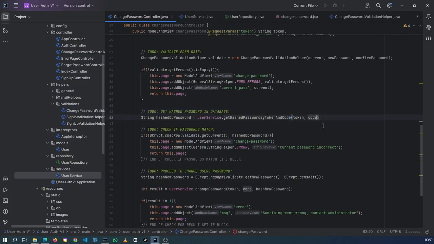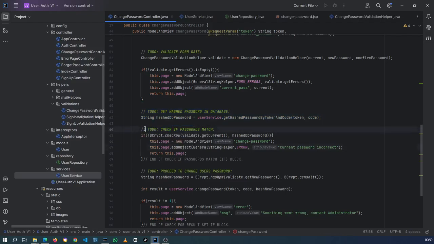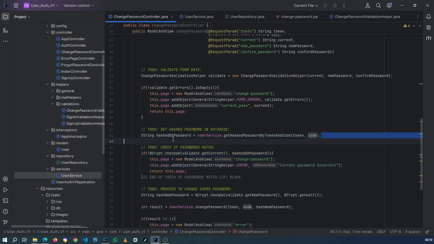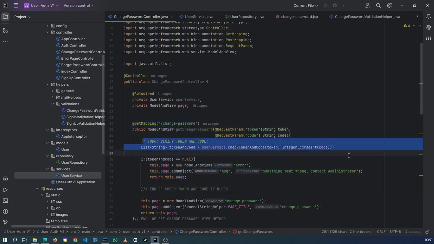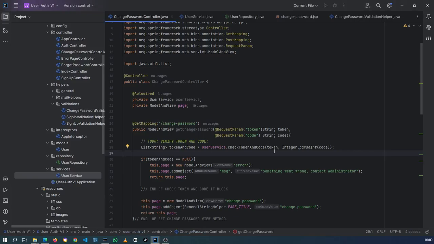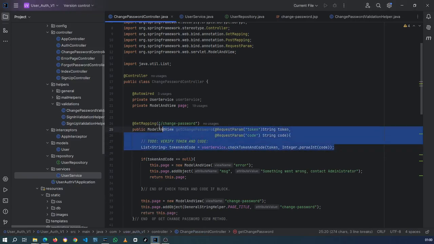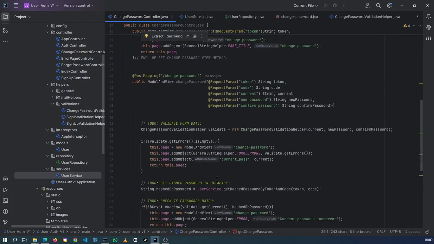So the token and code should be fine, and then we're getting the hash DB password, right? Then we're checking the password. Remember when the get method loads, it checks whether the token and code we're getting from the user in the URL, the properties within the URL, are there. If they're not there, it's just going to redirect the user back. But if it loads, it means those two properties exist.